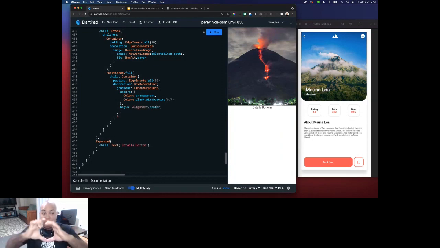Remember that Positioned.fill is going to fill the whole container. But if I say center, it's going to start at the center, even though the container is filling the whole space. If I say top center, then it starts all the way at the top, but at the center. Thank you very much for your question.